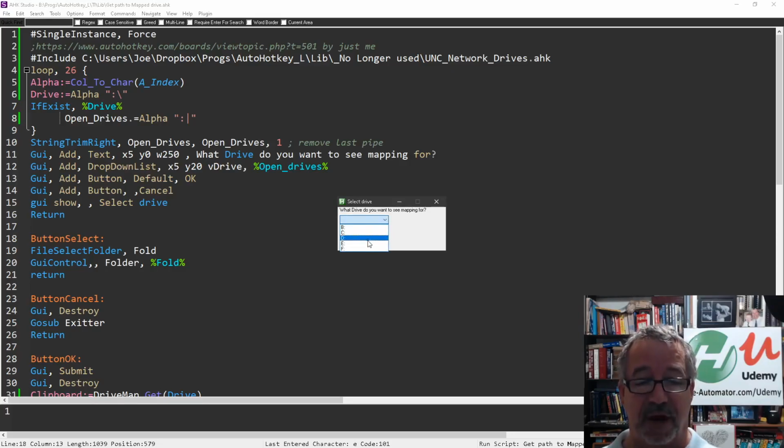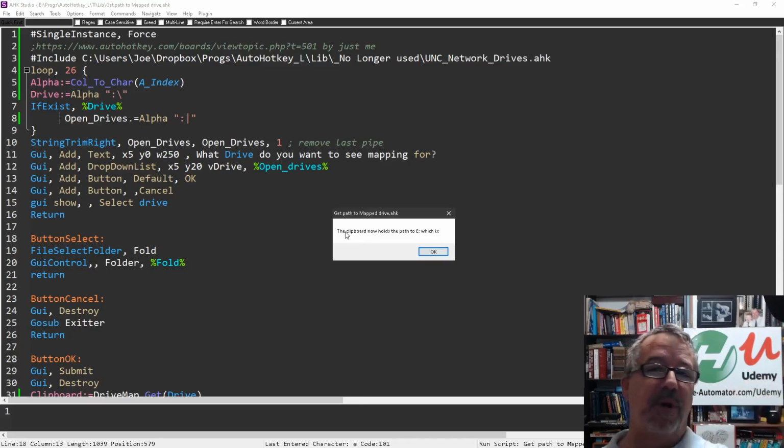So I do have a lot of different drives. You could select it here and then you say OK. And what it does is it says, hey, go get, tell me where the actual path to this folder is. And so here it would show it right here. However, because mine's not an actual network drive, it comes up blank.